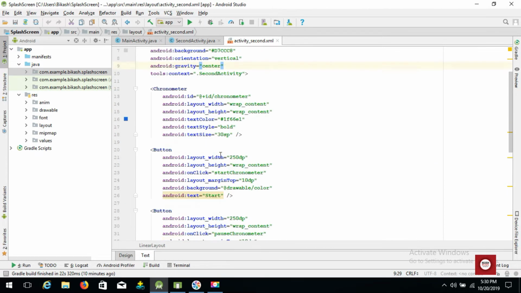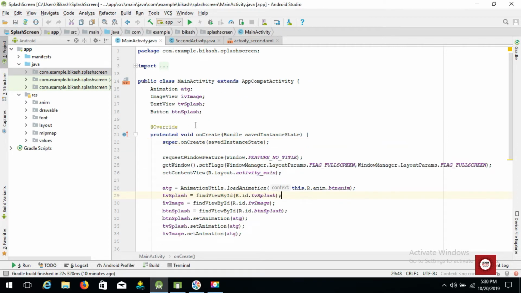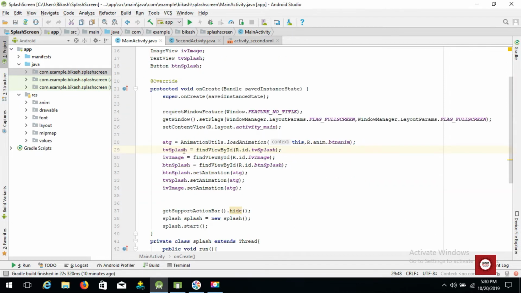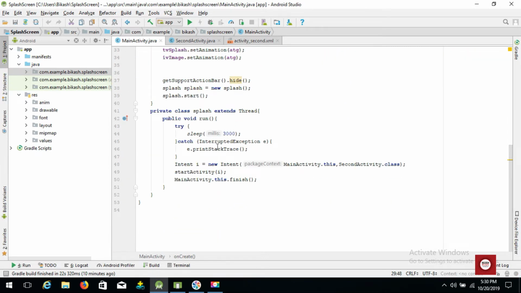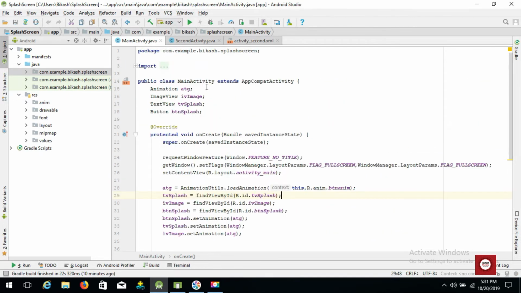For creating a stopwatch in your Android application, you need a simple control named chronometer. And this is my first application. Here I design my stopwatch splash screen. Here is my thread class, and it is my onCreate method of the main activity. Within this main activity, I create the splash screen code.